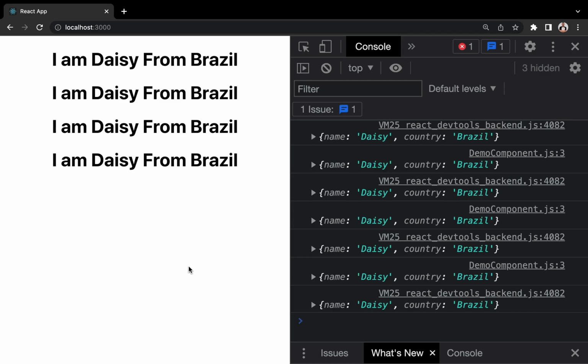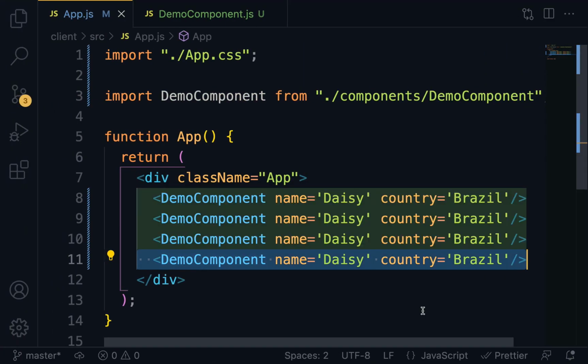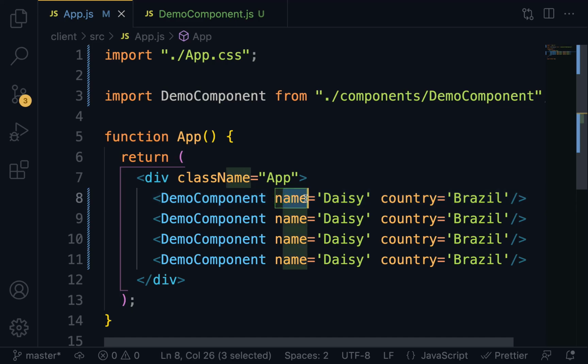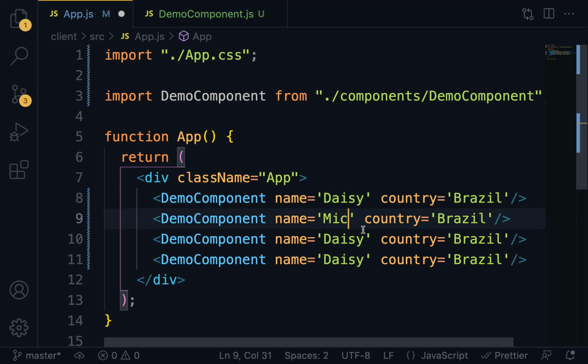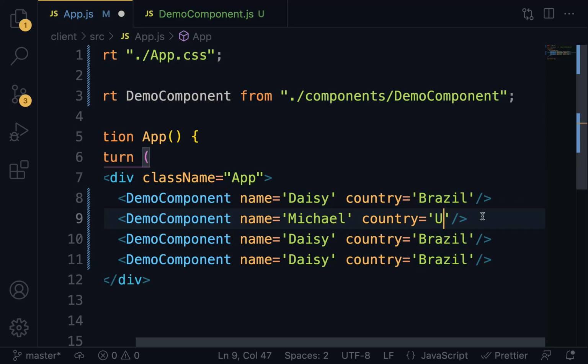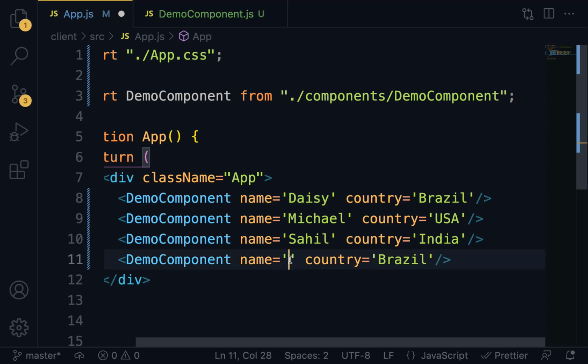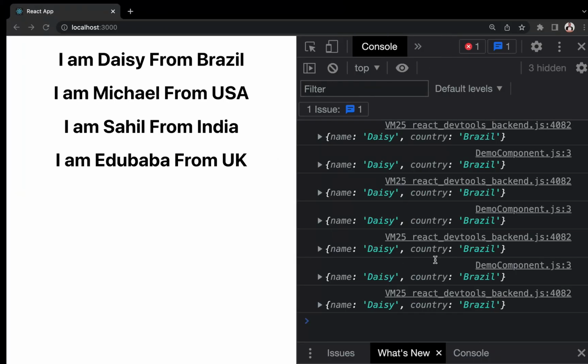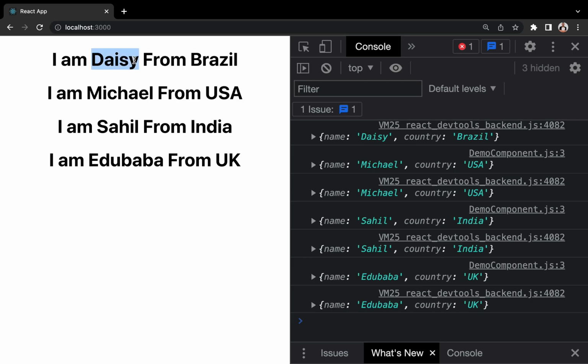Head on to VS Code and let's do that quickly. VS Code. And here, this attribute is also referred to as the property. So I want to change the value of the attribute. Here, I'm going to do Michael, and Michael is from USA. Change the attribute here, Sahil. And Sahil is from India. And lastly, we are going to have myself, Edubaba. And Edubaba is from UK. On the browser, can you see that? So here we have Daisy from Brazil, Michael from USA, Sahil from India. And lastly, Edubaba from UK.